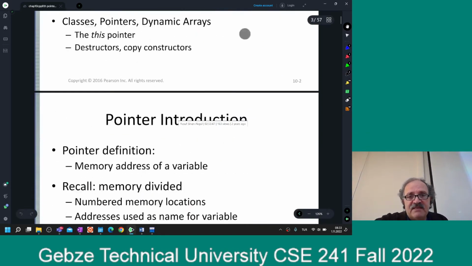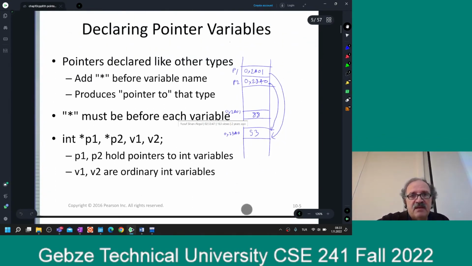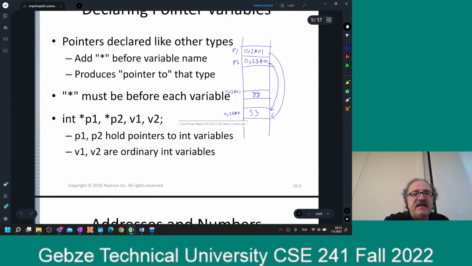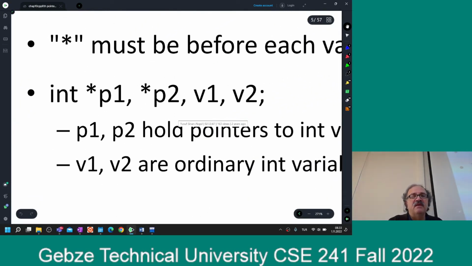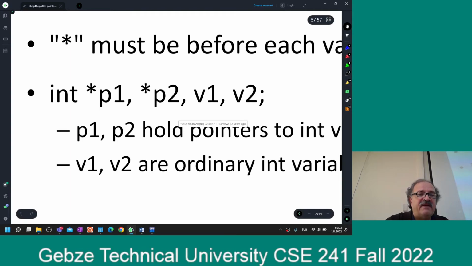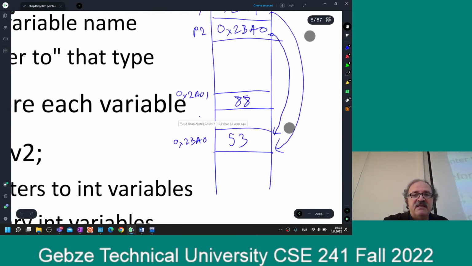So let's see one simple example here. Let's say I have this code. What did we say before? V1 and V2 are two simple integers. They can hold integer values in them. P1 and P2 are two simple integer pointers, or integer addresses. They can hold integer addresses in them. This is the definition.